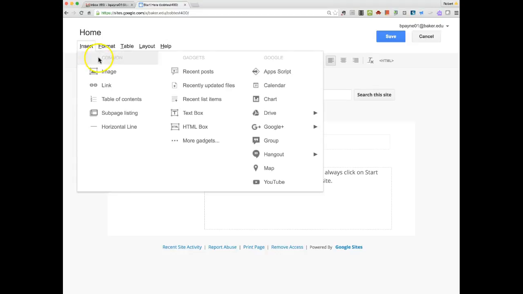And so they have them broken down into the common things that you might want to insert, some gadgets, and some Google applications. So if I wanted to add an image, I can click here and then I can either search the web for an image or I can grab an image that's already off my computer. Same thing with a link. I can create a table of contents. I can have a subpage.